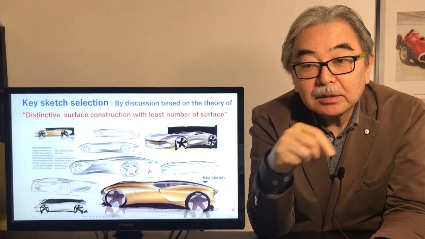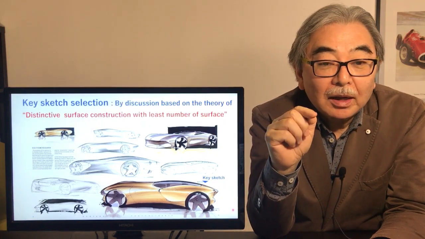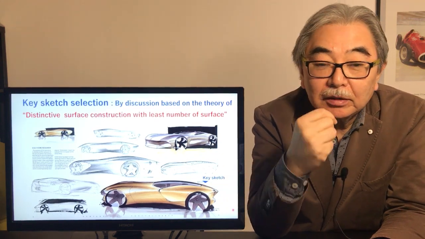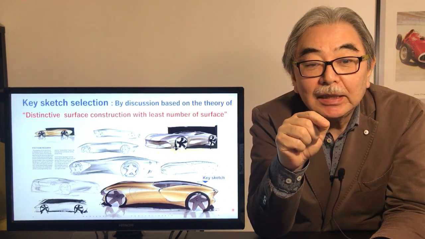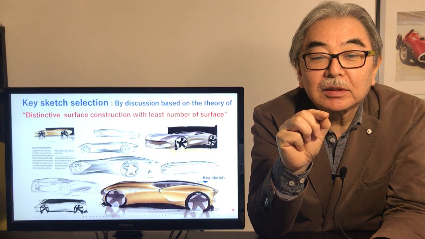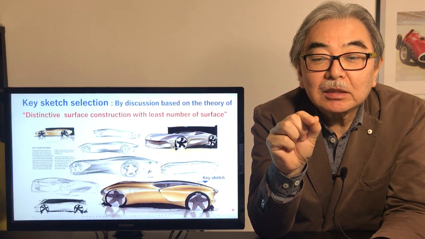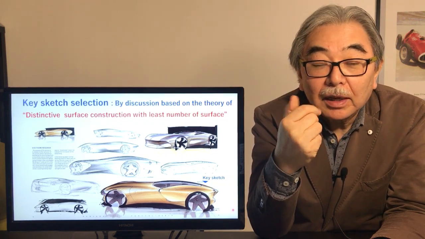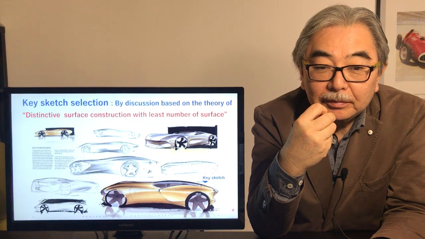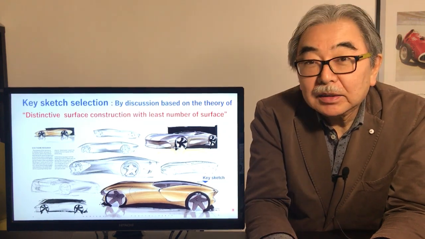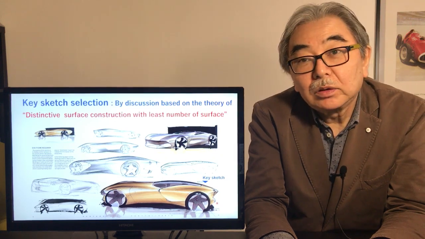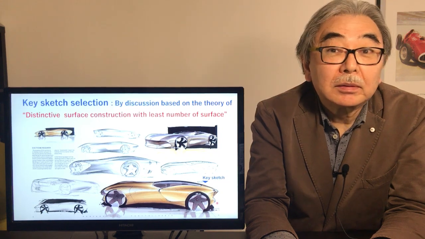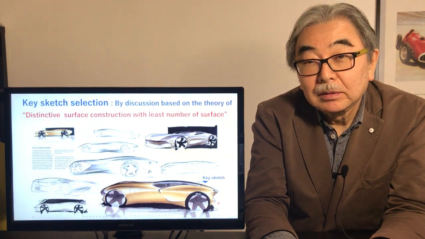And in the case of selection, this is my theory, maybe different from others, but my theory is: distinctive surface construction with the least number of surfaces. I always think about this and choose a good idea. Car design is, in other words, making sculpture, and being memorable is a big part of the purpose.